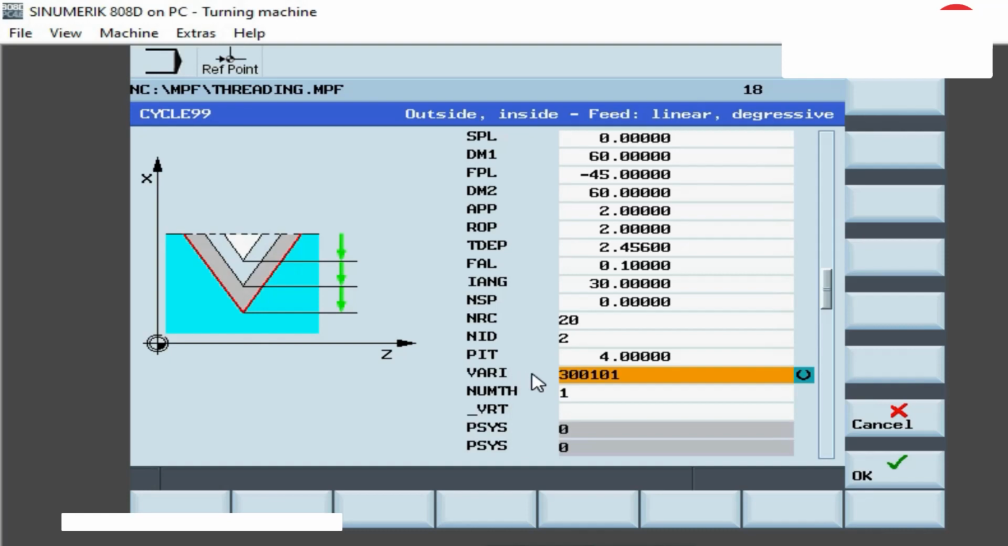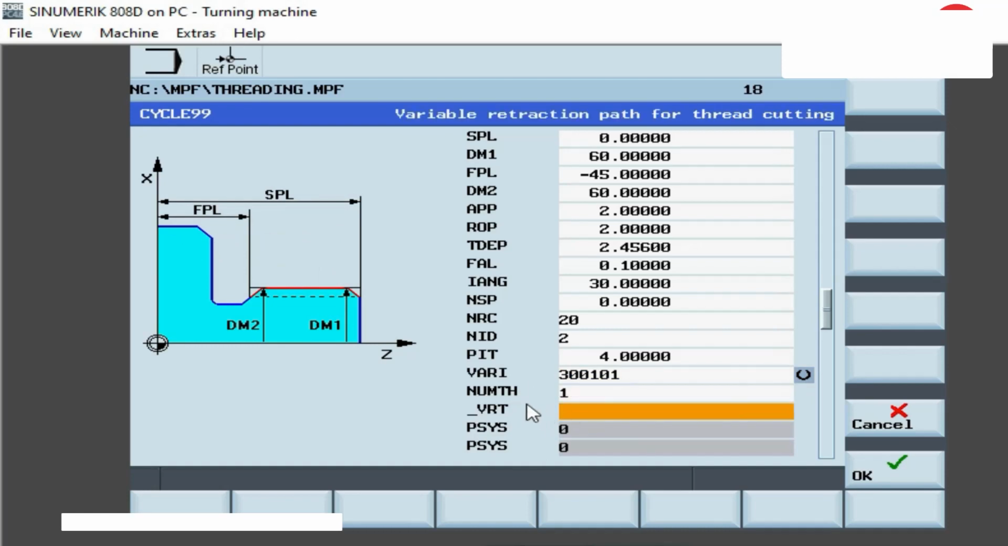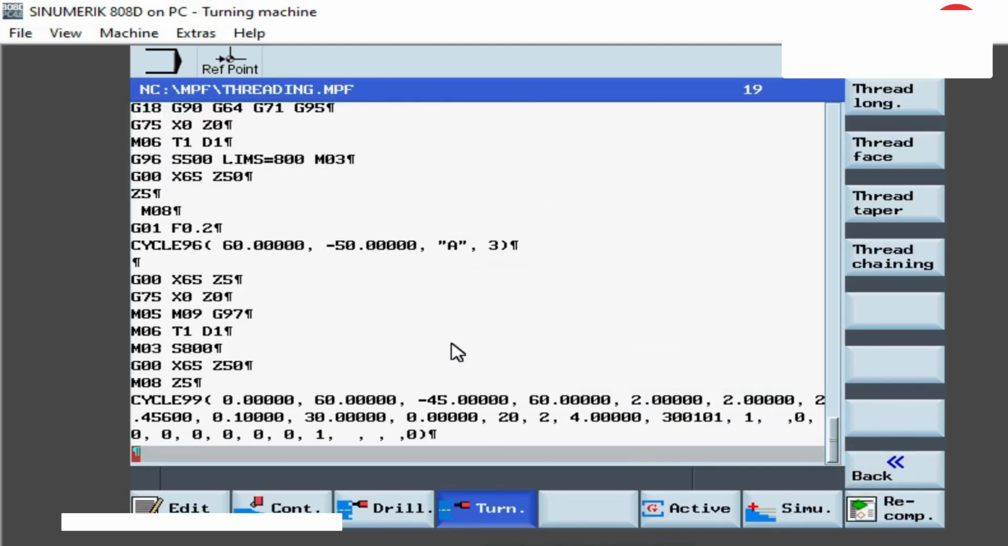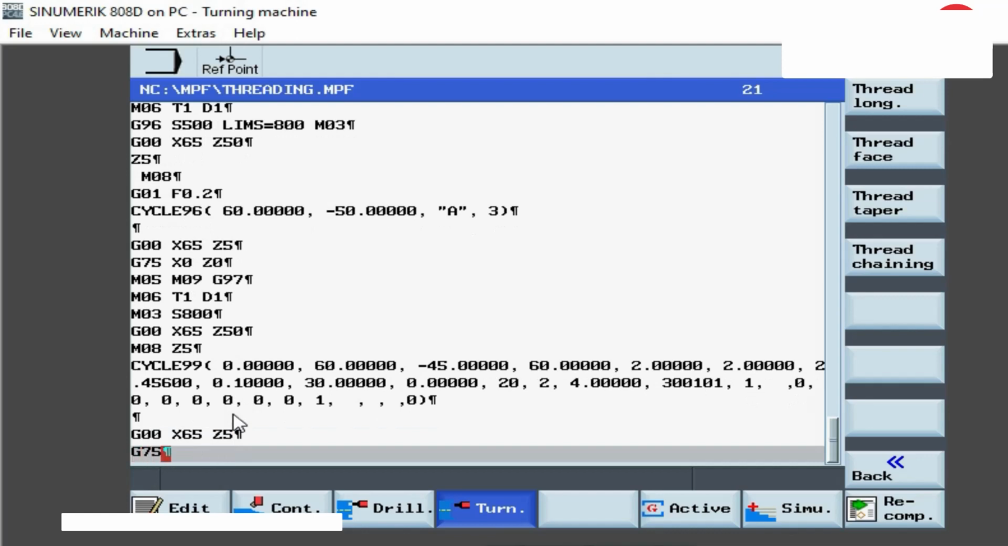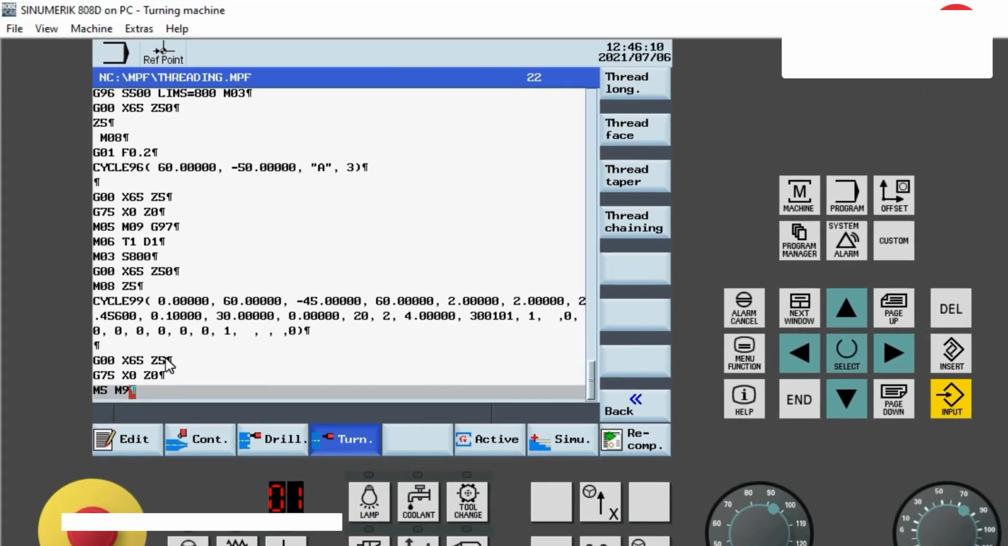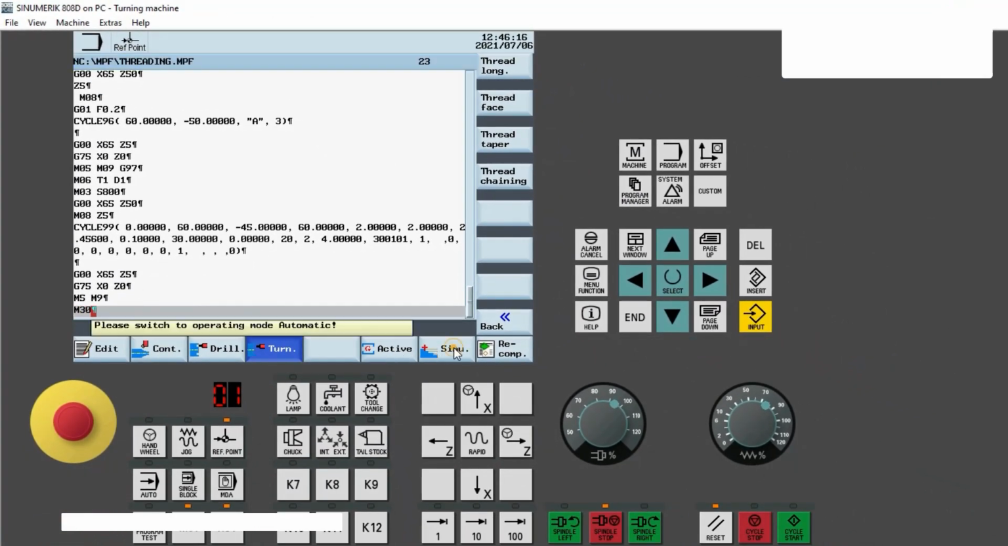VARI means machining type. Choose 3, 0, 1. It means outside threading. NUMTH means number of threads. VRT means retraction path. Next, click on OK. The thread cycle is added to our program. Next, G00, X65, Z5. Next, G75, X0, Z0, M5, M9. Next, M30. Now, go to the simulation.